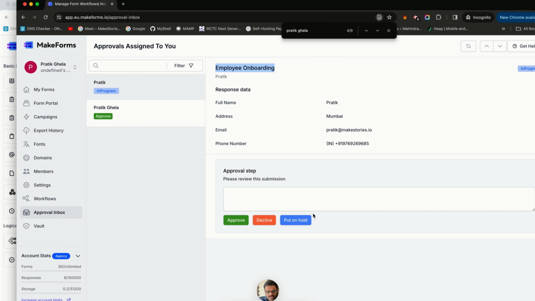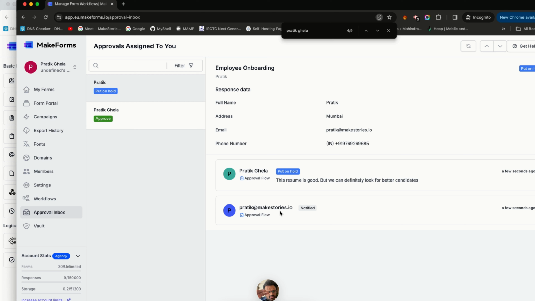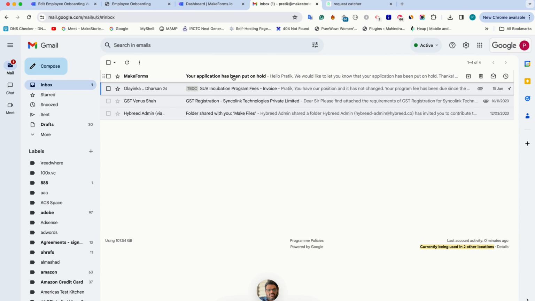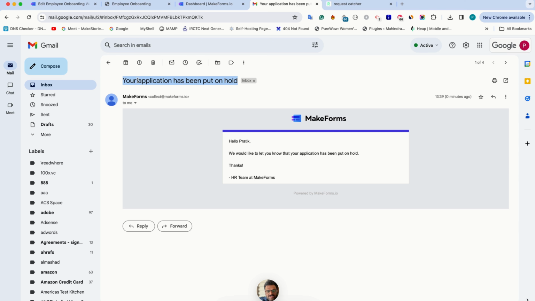The first thing that we want to check out is the put on hold situation. So I'm going to put in, "This resume is good, but we can definitely look for better candidates." And I'm going to put this on hold. As soon as this is put on hold, this particular person wants to be notified. I filled out the email field using my pratik@makestories.io, so now I will get this email where it says your application has been put on hold.